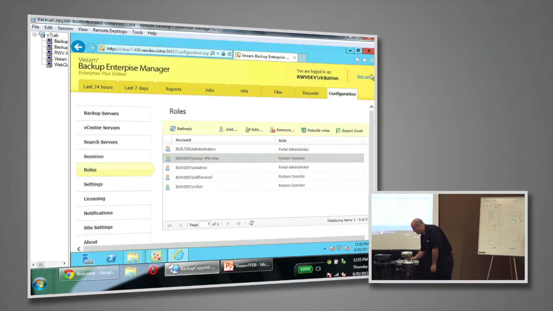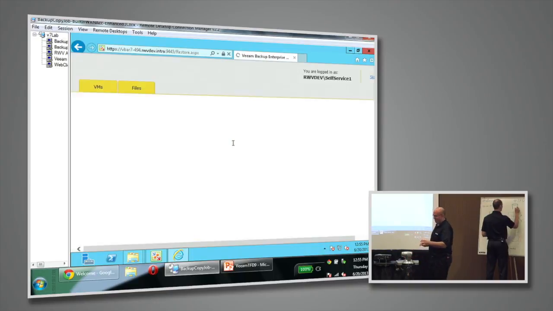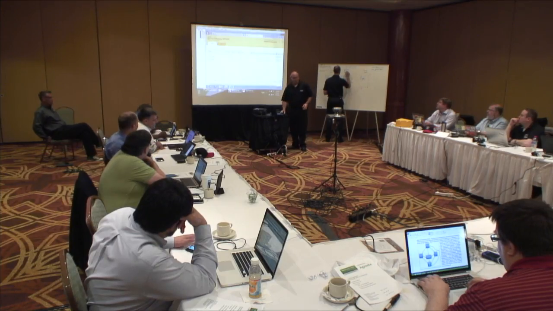If you log out and back in as that user, you'll see that they have a much smaller pane of glass. But it is... How many panes of glass do they have? It's small. What's the password? I hope the password's Gartner. Would petite be a good term?